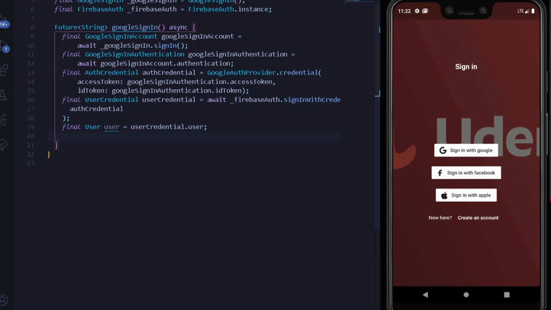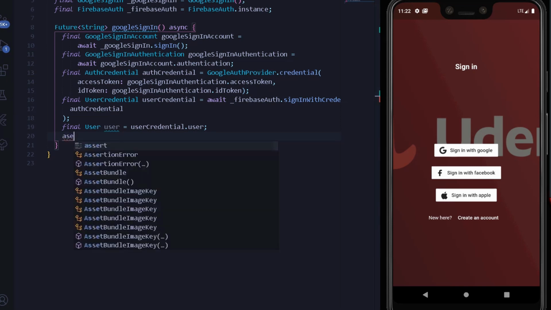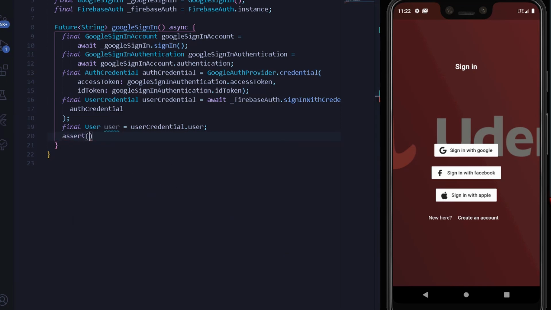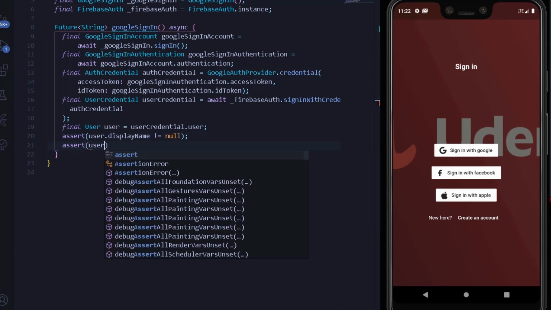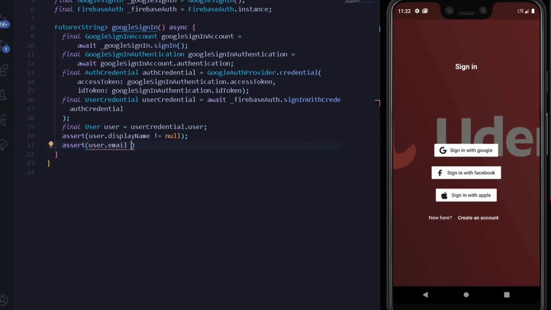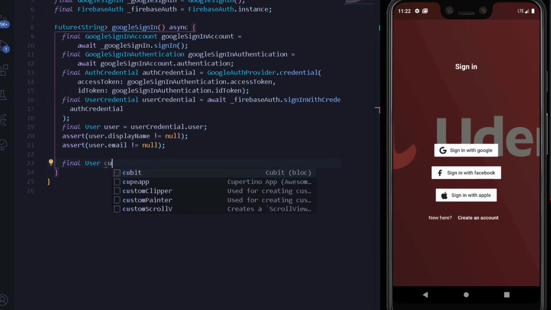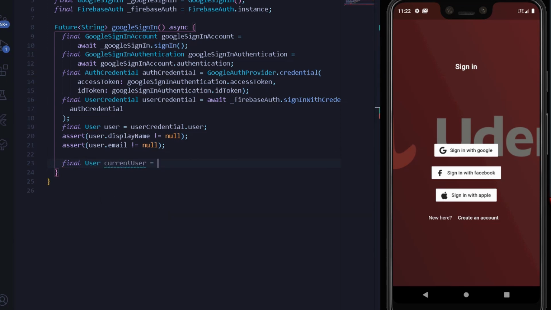Cool. So once we have our user class up and ready, we can simply assert whether our email address and name is empty or not. So here I will simply write user dot display name should not be equal to null, and similarly I will assert a new statement for user dot email should not be equal to null. Cool. So after the following assertions of display name and email ID, we can simply have our final user to be a current user, and for the current user we will simply have our Firebase auth dot current user.